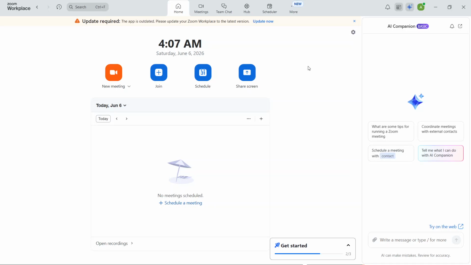In today's video, I'm going to teach you how to schedule a Zoom meeting and invite someone. First, go ahead and open Zoom. Once the app loads, you'll arrive at the home screen, which is where you can quickly create, join, or manage meetings. For this tutorial, we're focusing on setting up a new meeting in advance. So look for the schedule option and click it.